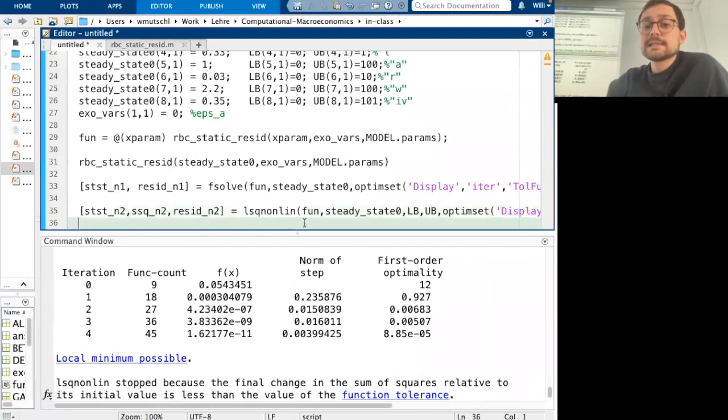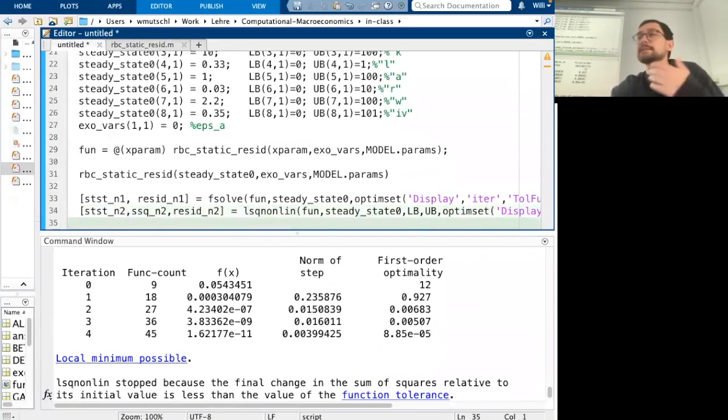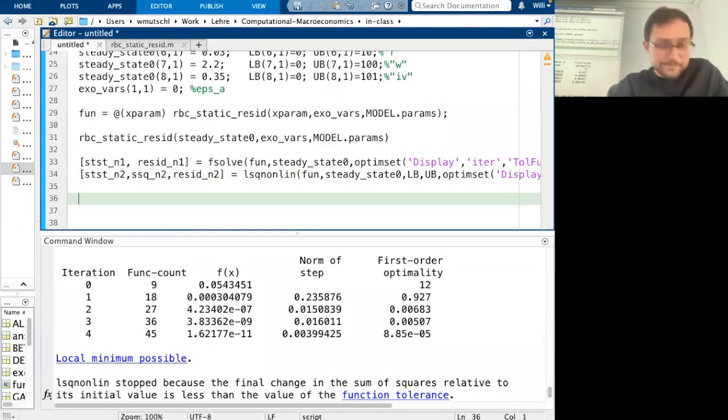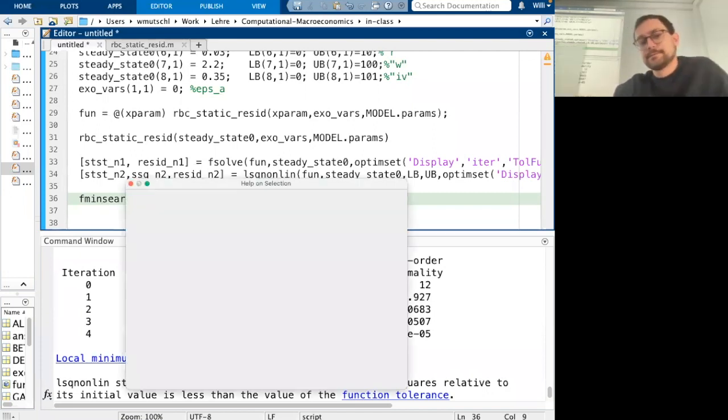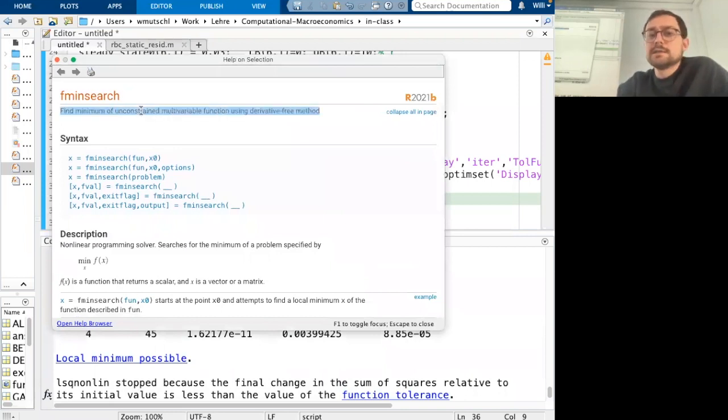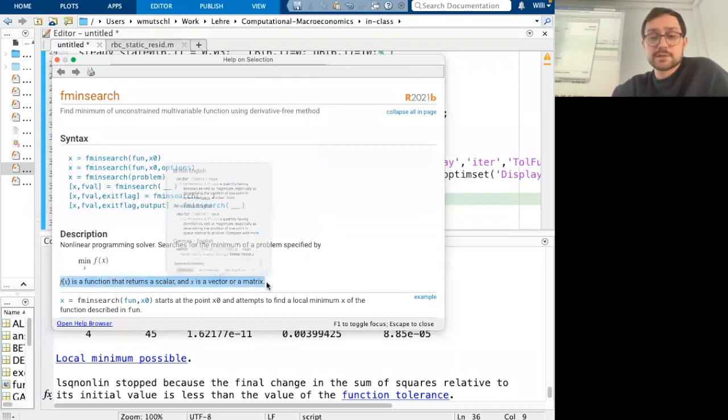Okay, so this is lsqnonlin, which, inherent in the algorithm, minimizes the sum of squared residuals. Now, there are also different algorithms. Let's have a look at fminsearch: find the minimum of an unconstrained multivariable function using a derivative-free, non-gradient-based method. So this searches for the minimum, but f of x is a function that returns a scalar. So here we need to provide a different function to this.